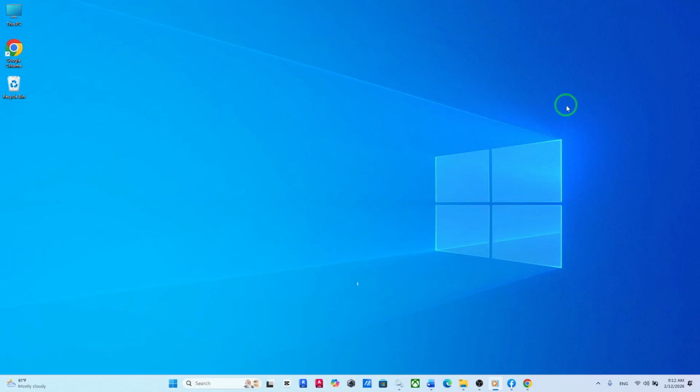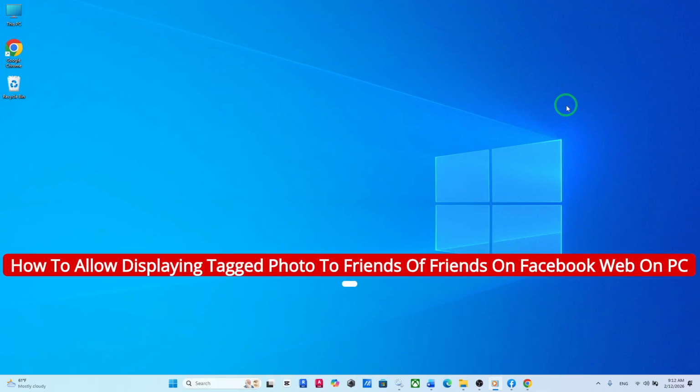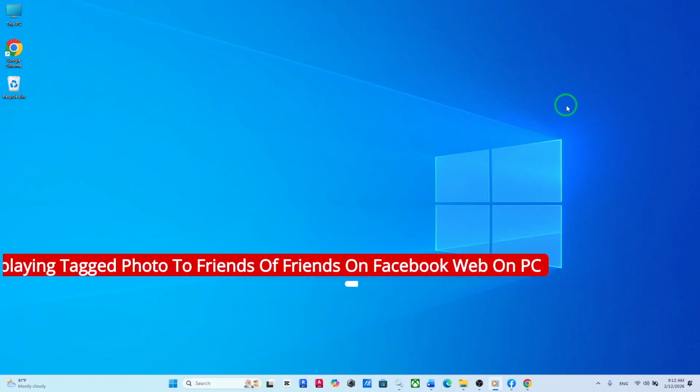Welcome to an easy step-by-step guide on how to allow displaying tagged photos to friends of friends on Facebook Web on PC with the latest update.